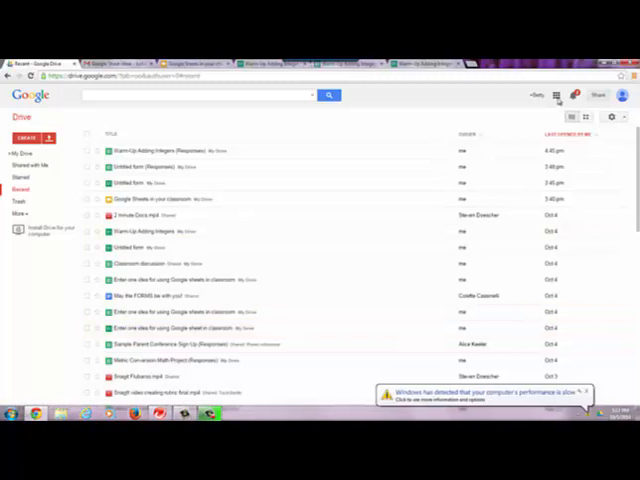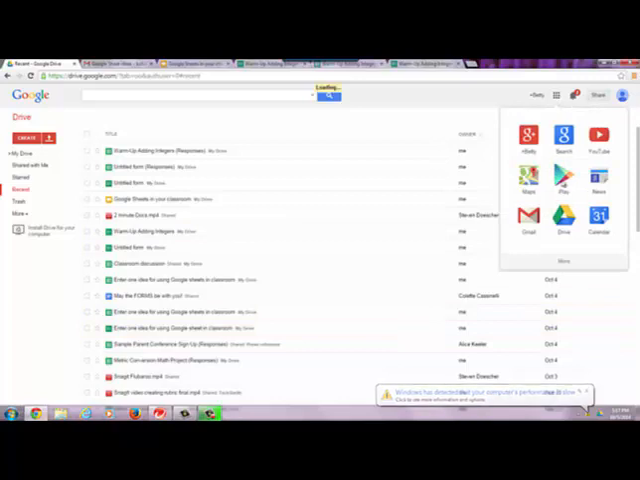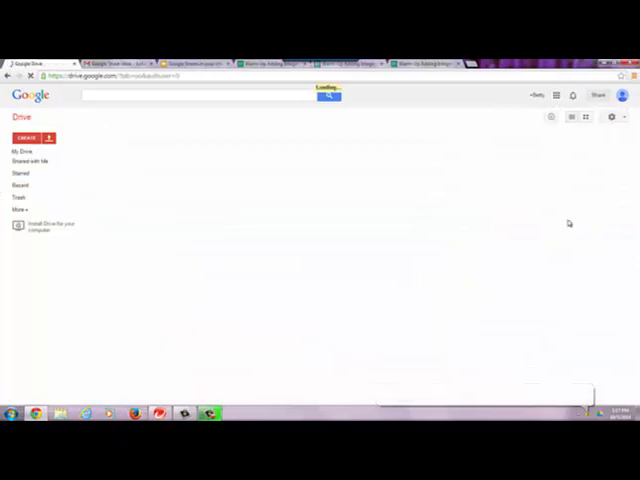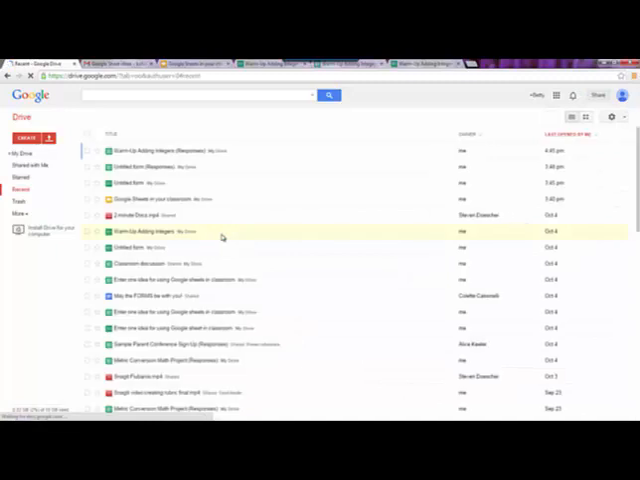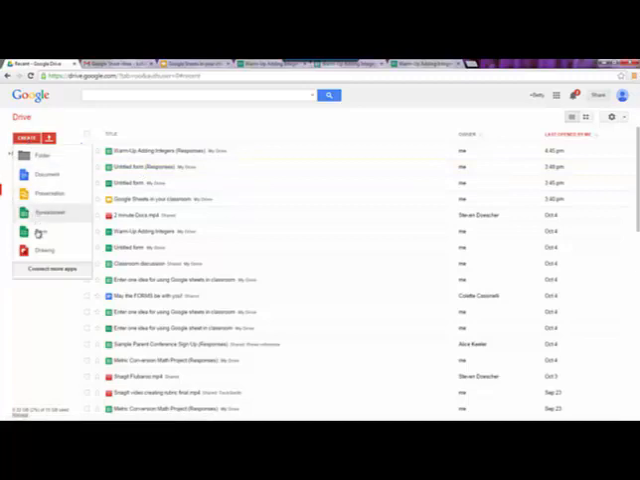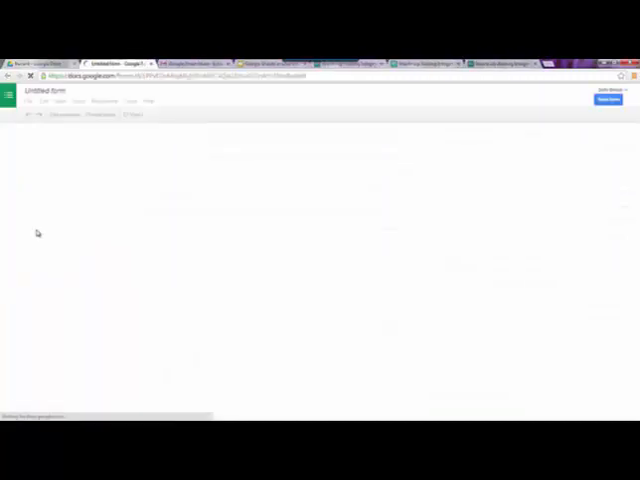First, I will go to my Google Drive. So click on the 9 square, then go to Google Drive. This will take you to your Google Drive page. In the left side of the screen, click Create, and go down and open up a Google Form.